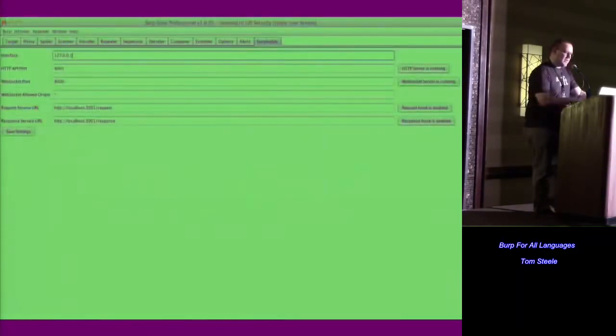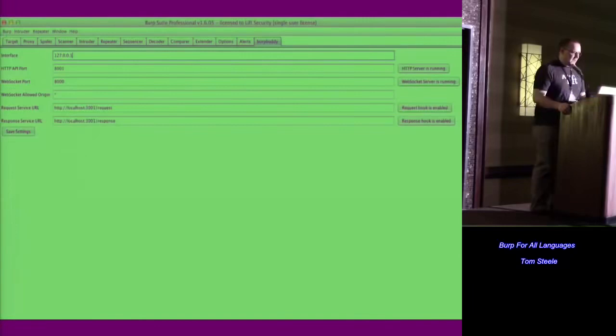Okay, so this is what the Burp Buddy extension looks like after you've loaded it up. You have your interface, which is just the IP that you want to listen on. You can control the HTTP port, the WebSocket port, the WebSocket allowed origin, which is YOLO asterisk by default, but I warn you about that. Then you have a request service URL and a response service URL. Those are for the webhooks, and you can disable any of those and save your settings.